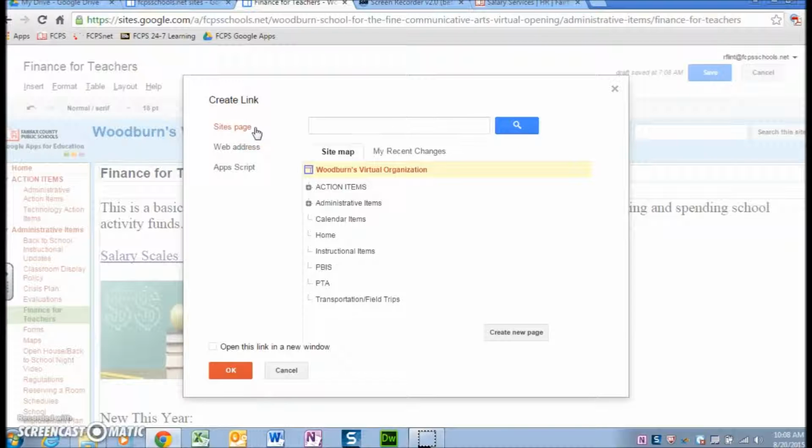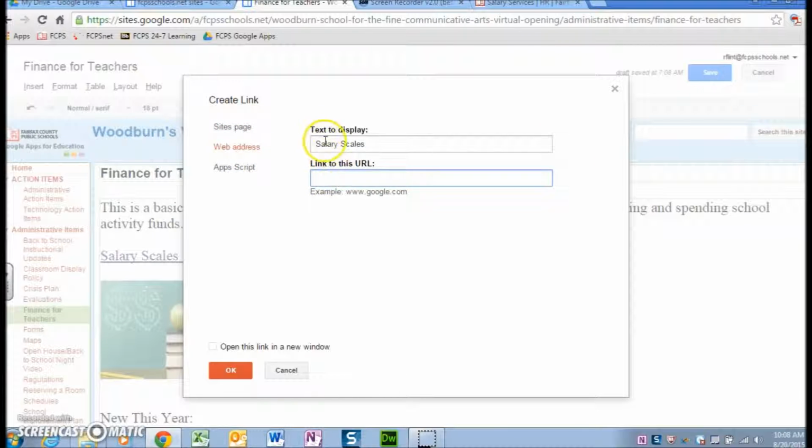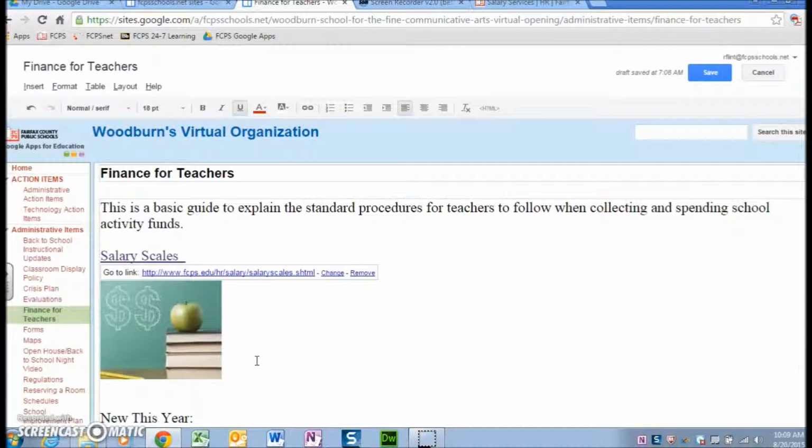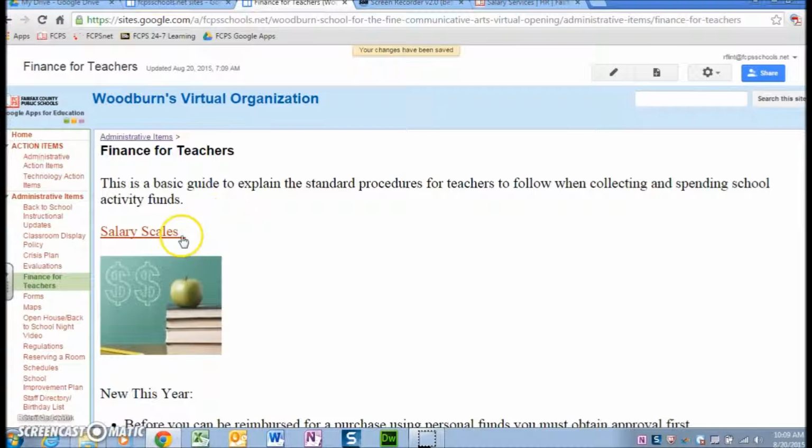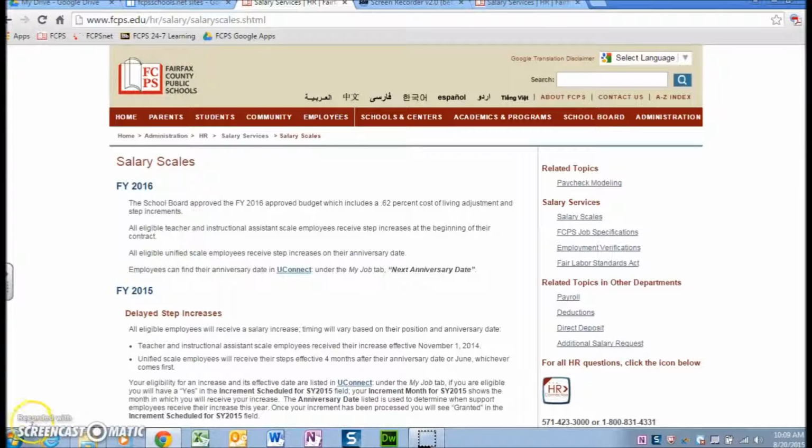Instead I'm going to link to somewhere on the web. I click here, web address. The text to display, I can keep it or change it if I like. And now I'm just going to paste in the link to the salary scales. And once I'm done, I simply click OK. And then now I have this link. So I'm going to click Save. And now when I click this link, it's going to link me to the salary scales.